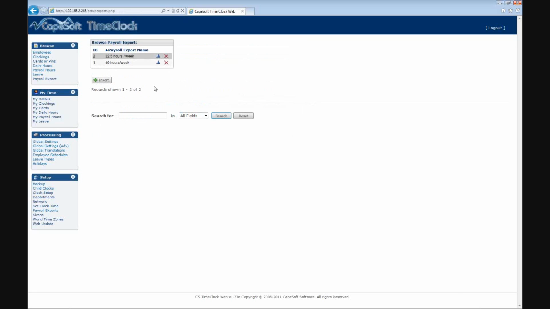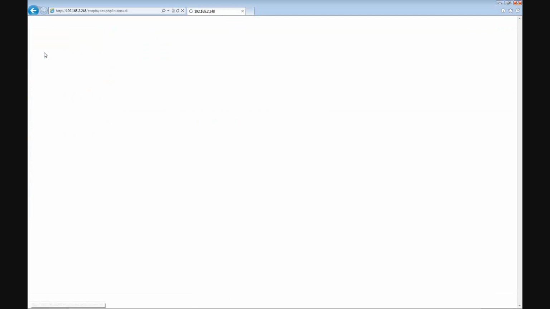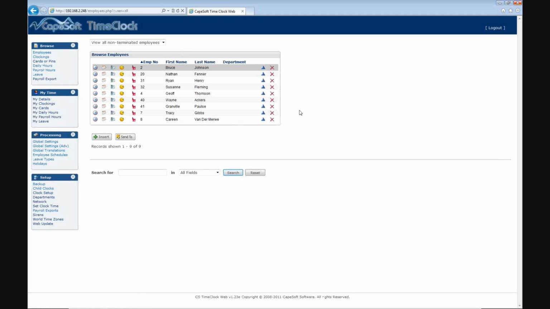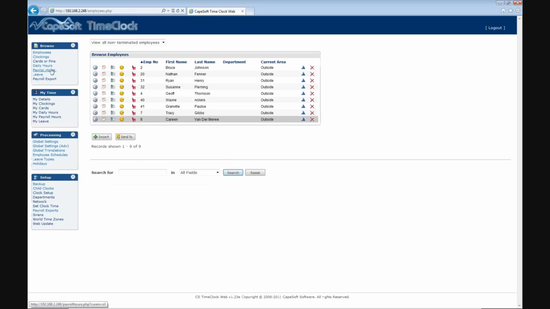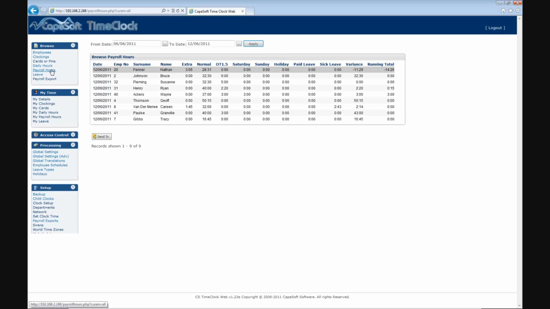Now once you've set up your payroll extracts, you need to assign these payroll exports, or the balancing rules, to your employees. To do that, you go to your employees and you click change on them, and you'll see there is an entry called payroll type, and you can select the one that you wish to use from the drop down menu there. Once you've selected that and you view your payroll hours, it immediately applies those hours to your payroll total.